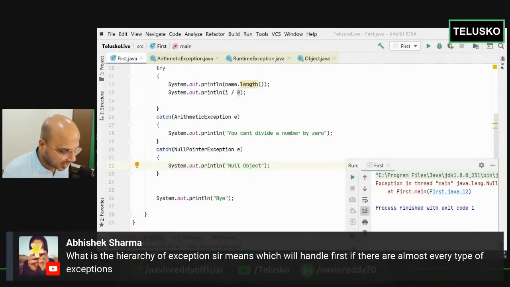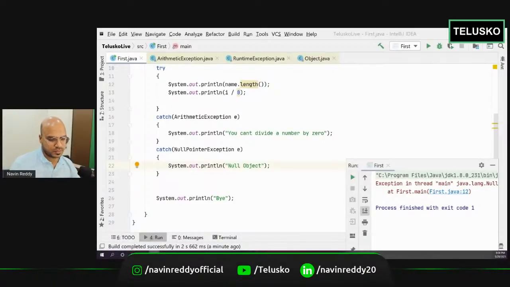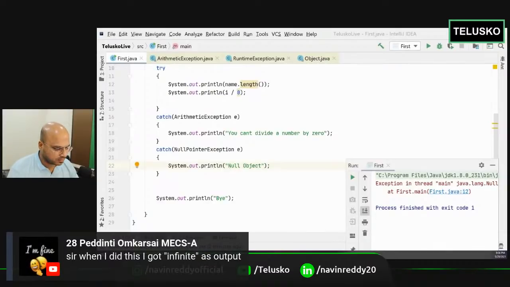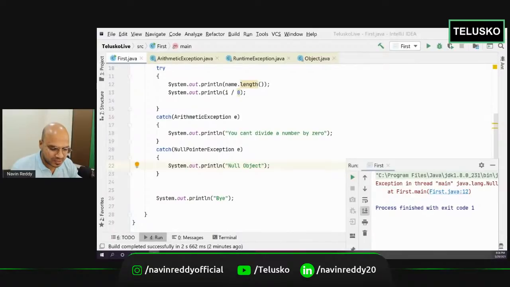Okay, Abhishek says, what's the hierarchy? In fact, you can get this on Google. You can just search for images exception hierarchy, and you will get the entire hierarchy there. Okay, someone says he tried it and he got infinity. Oh, that's weird. Maybe you are doing it in JavaScript, because in JavaScript you get infinity. I'm not sure if the latest version of Java supports that.